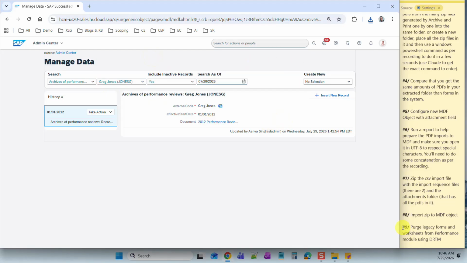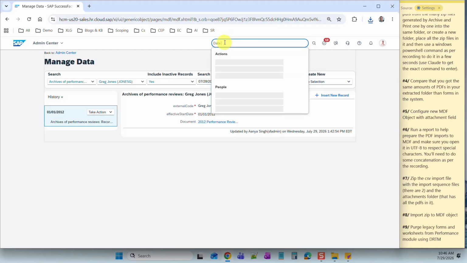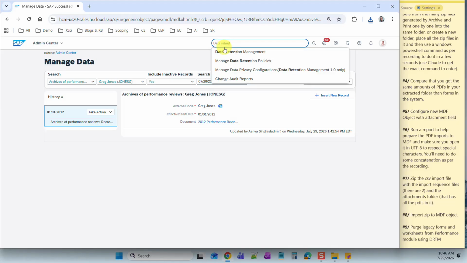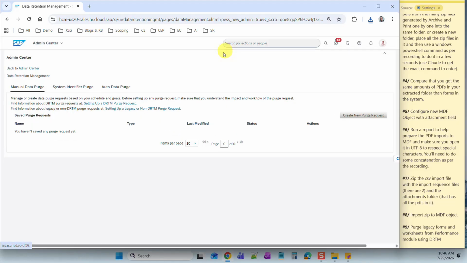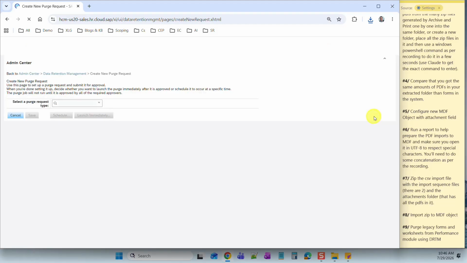Now let's talk about the last step, which is why we're doing all this. This is to purge the forms that were created with this template. So to do that, still as a super admin, you're going to go to data retention management, and you're going to do manual data purge and then create a new purge request.